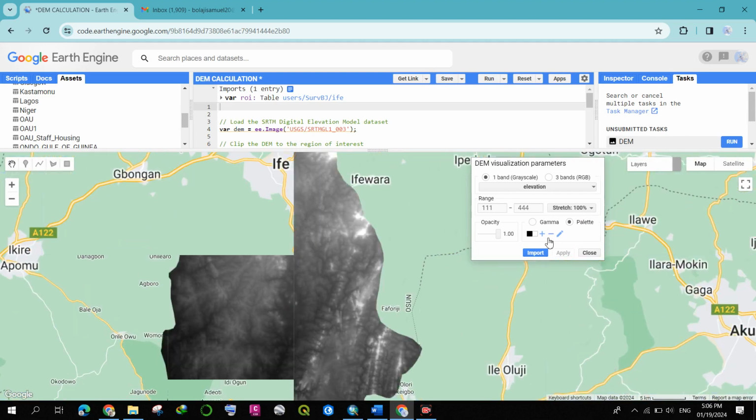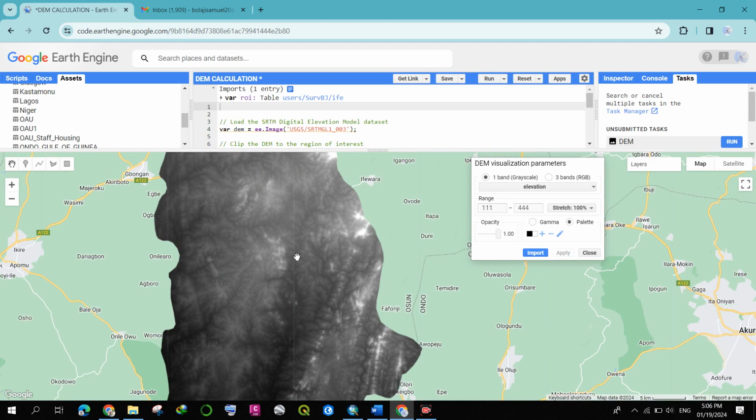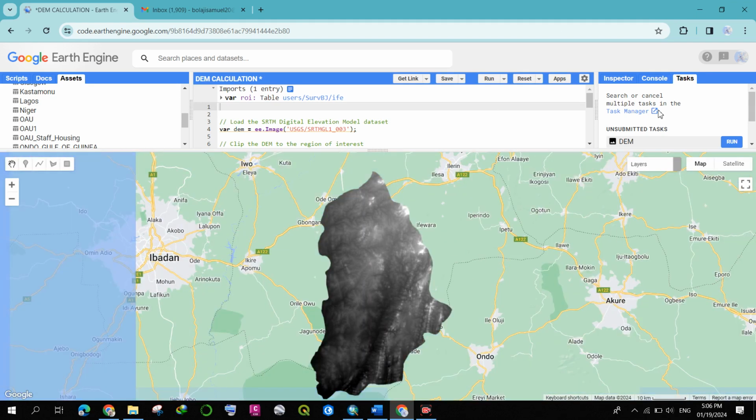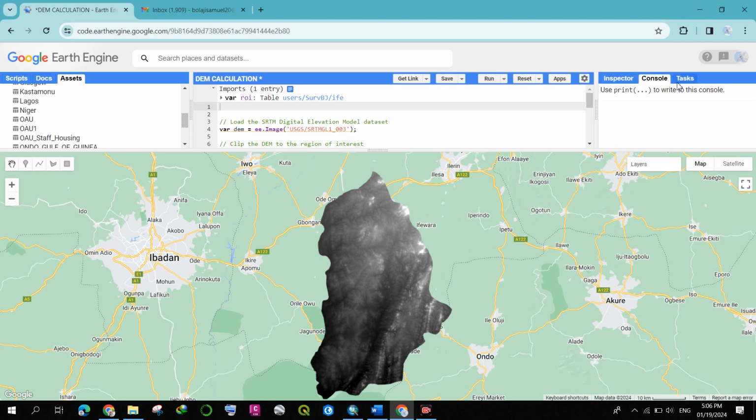All together. So that's how to download the distribution model using Google Engine. So make this to be 98 and then apply. Then you can close it out. Just close it. So once you close this, are we together? Once you close this, now we have the Inspector tab, Console tab, and Tasks tab.